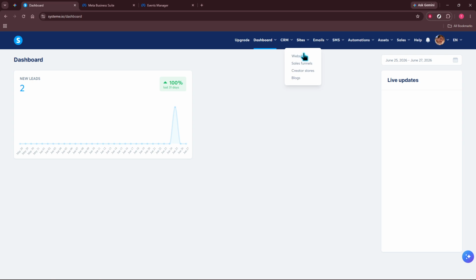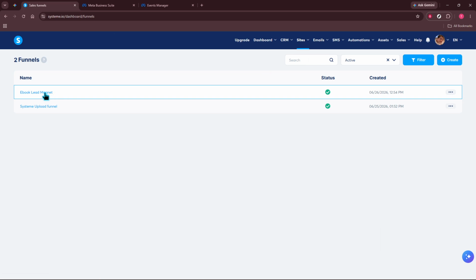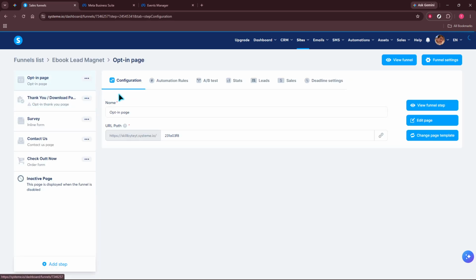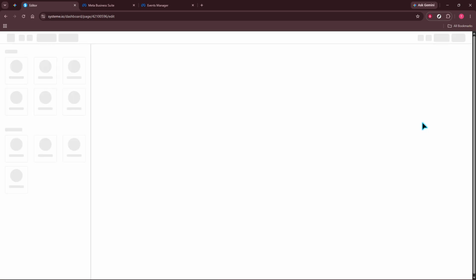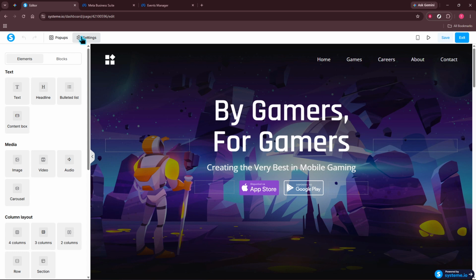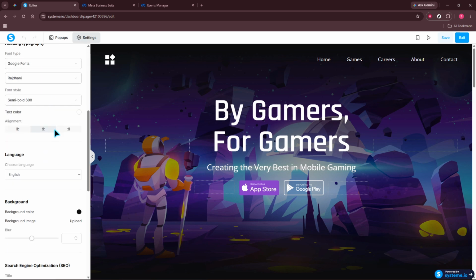From the main dashboard, click on Sites and then go to Sales Funnels. Open the funnel that contains the landing page you want to track. Once you're inside that funnel, find the specific page and click Edit Page to open it in the page editor. Inside the editor, click on Settings. In the left-hand menu, scroll down until you reach the tracking section.